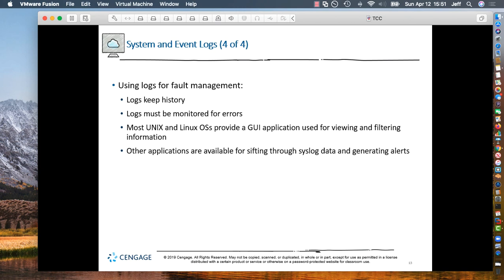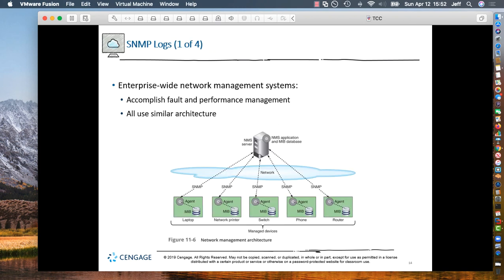Yes, and there's other applications that can correlate all systems and all devices and all your logs and have a centralized location for logging. Splunk is one well-known one that does that. But then you can use an enterprise-wide network management system. You can build one using SNMP.